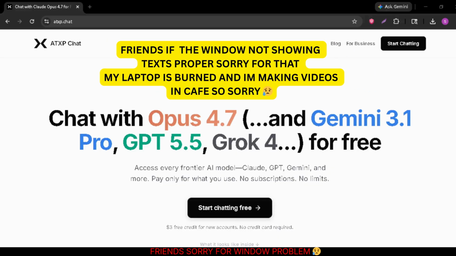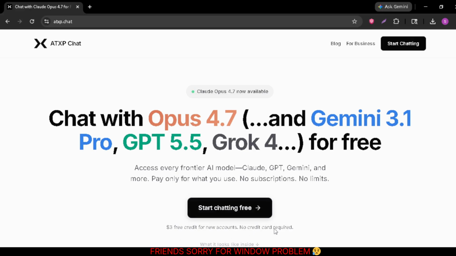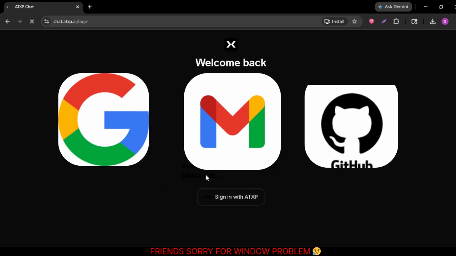First, head over to the link in the description and click on it. Once you do that, you'll land on this page right here. Now all you want to do is click the Start Chatting Free button. After that, just wait a few seconds and it'll automatically redirect you to the sign-up page. Now just sign up using whatever you're most comfortable with, Google, email, or GitHub.